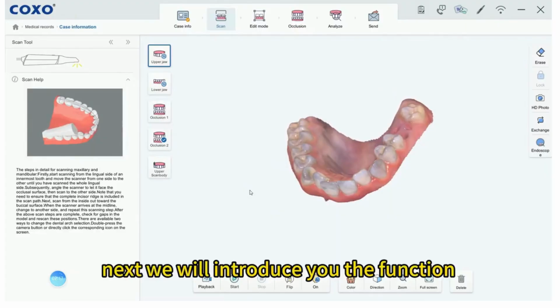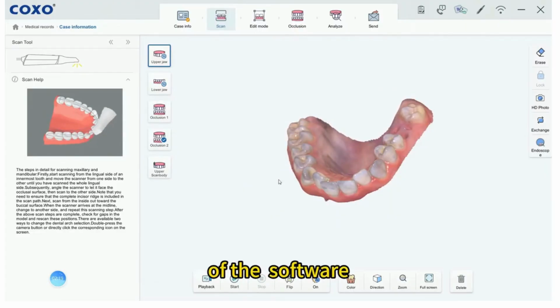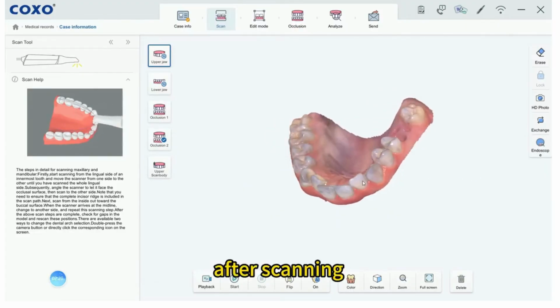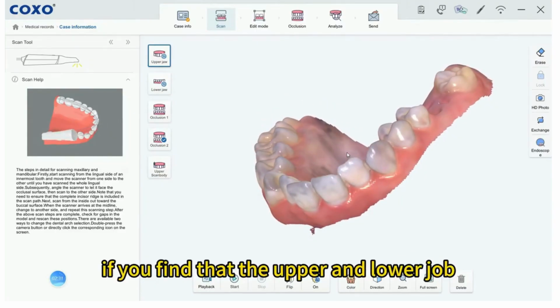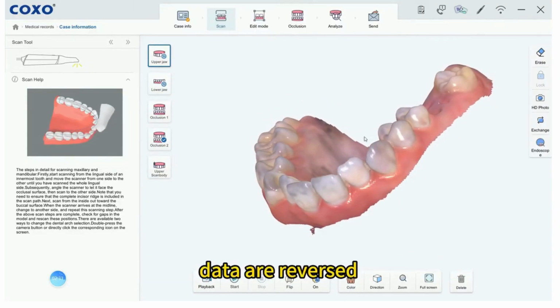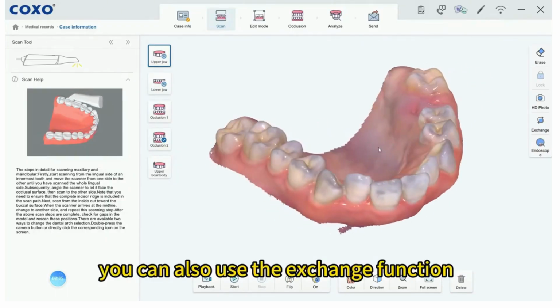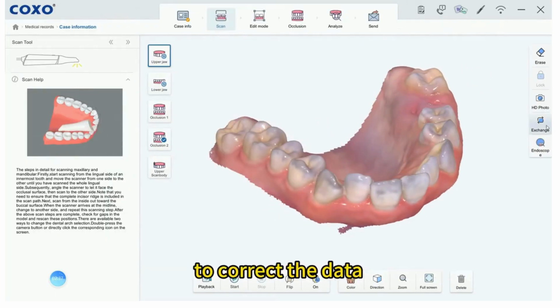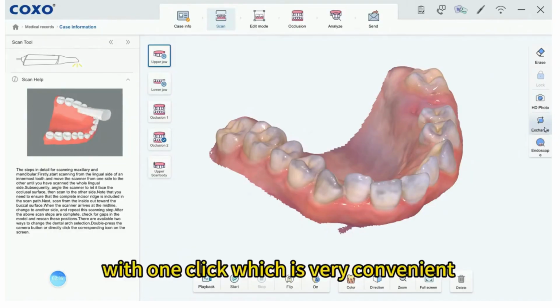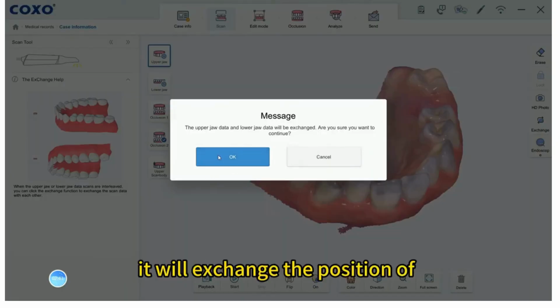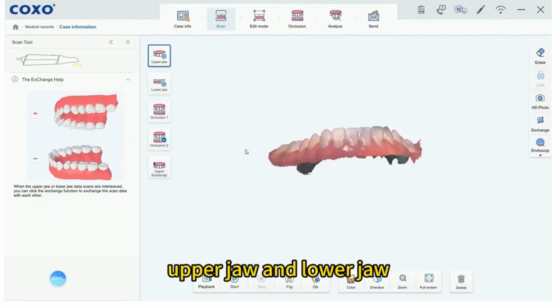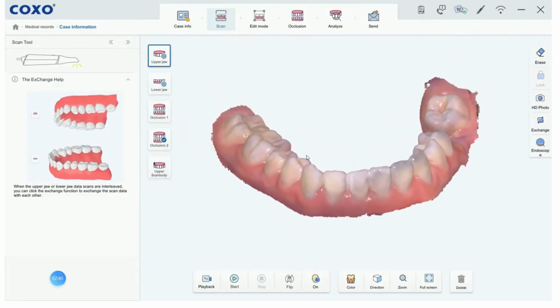Next, we will introduce you the function of the software. After scanning, if you find that the upper and lower jaws data are reversed, you can also use the exchange function to correct the data with one click, which is very convenient. It will exchange the position of upper jaw and lower jaw.